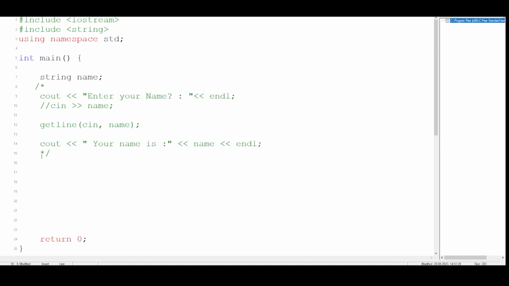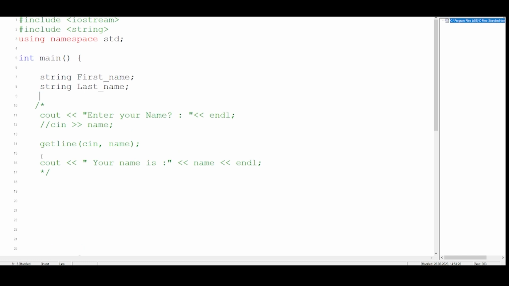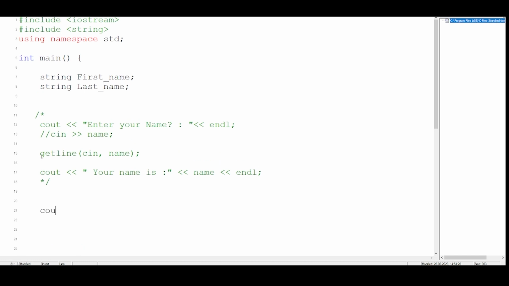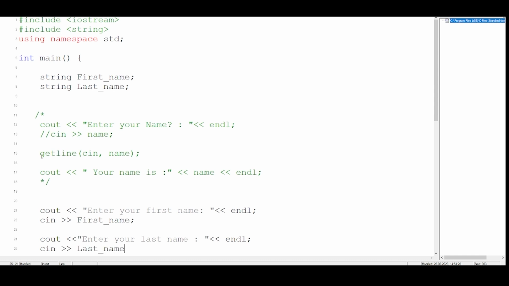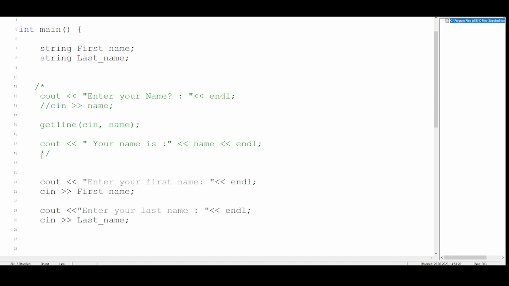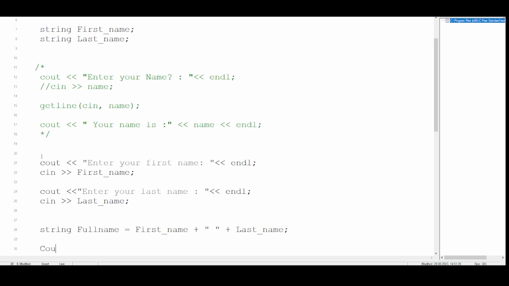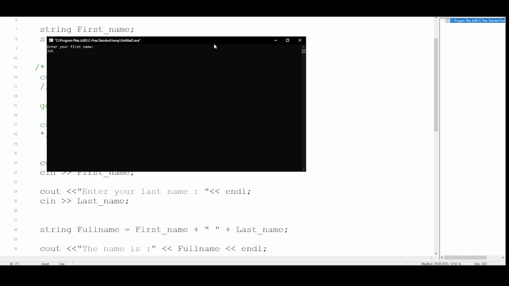Now, let me show you something else over here. Let's write string first name and string last name. So I have made two variables. I will take the input: cout, enter your first name, cin first name, cout, enter your last name, cin last name. I've taken the input for the first name and the last name, and now I will display it. I'll write string full name equal to first name plus, let me give a gap here, and then last name. If I run this, it's asking me two names. I've typed John William, and as you can see, it's giving me the full name now with the gap as well. So I can take one string and another string and connect them.